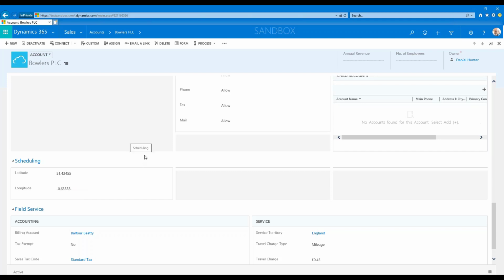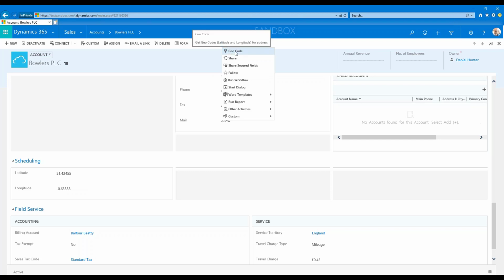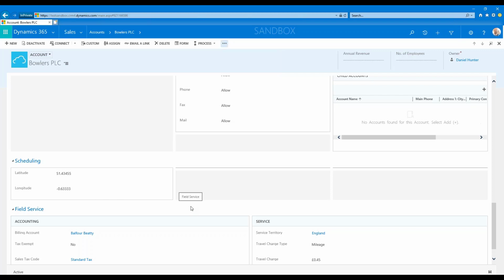So once we've got account records in our database, we can geocode them. So with the resource scheduling license, we can click geocode on here, look at the postcode, provided it's valid, it will then give us a unique latitude and longitude. Again, if you've got accounts in your system, once we deploy the solution, it will automatically do that for you. So it will geocode all of your existing account records with a lat and a long.